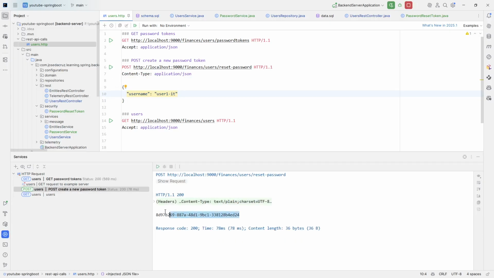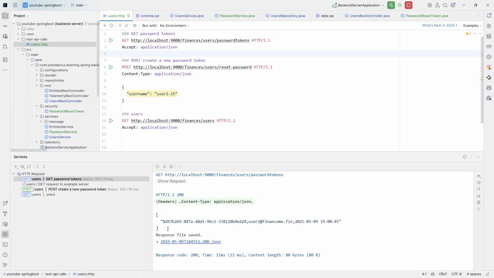And okay, you can see here the token generated. So let's execute again the password tokens to check if it's on the database. Yes, it is. You can see here the concatenation. This is the token that was returned for this user, which is his username here. And the expiration time, you can see here the time of the expiration in 15 minutes. That's the time that was used for the expiration time.